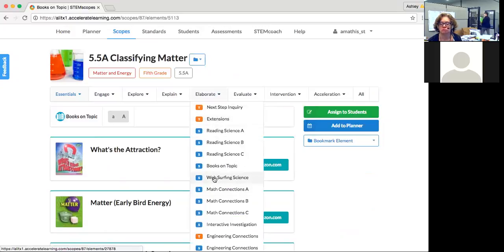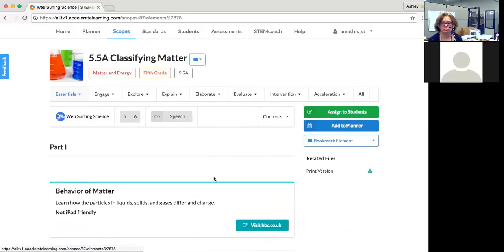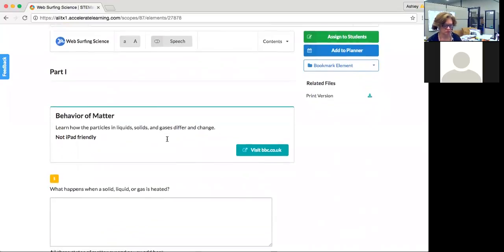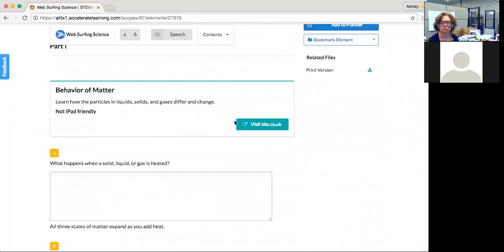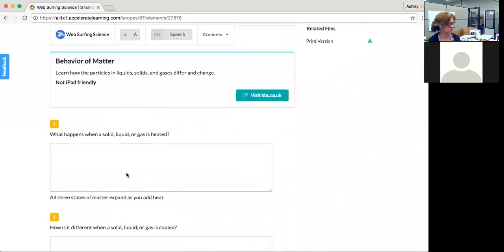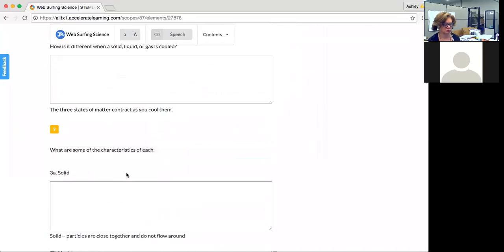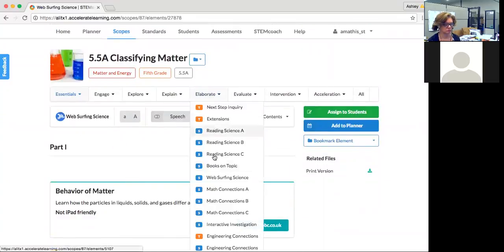Next, you have web surfing science. Web surfing science are websites, government websites or educational websites that the students can go to and they can answer questions about. So the student would visit this website, answer a few questions, and then find the next website and answer questions about that. After that, you have leveled math connections.